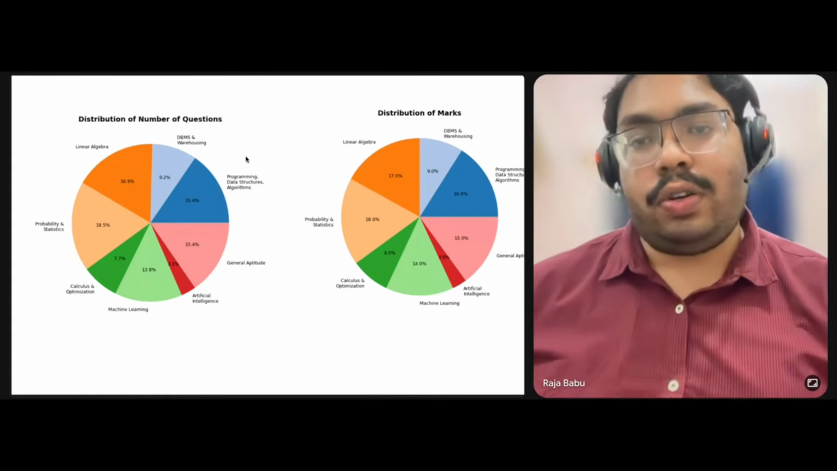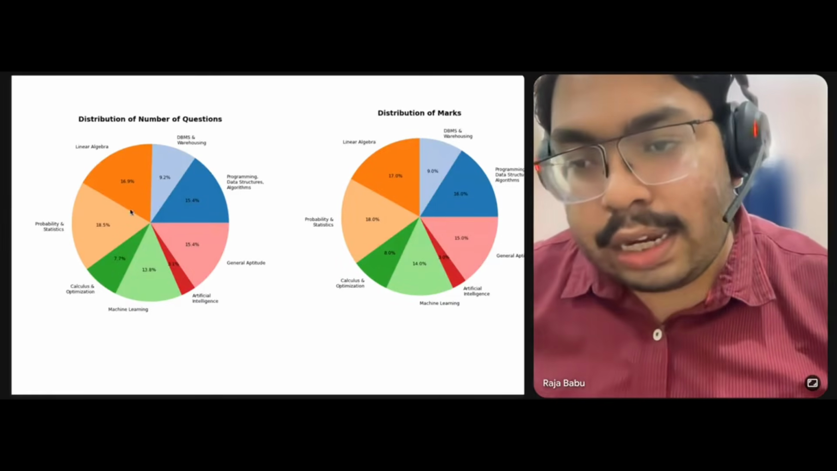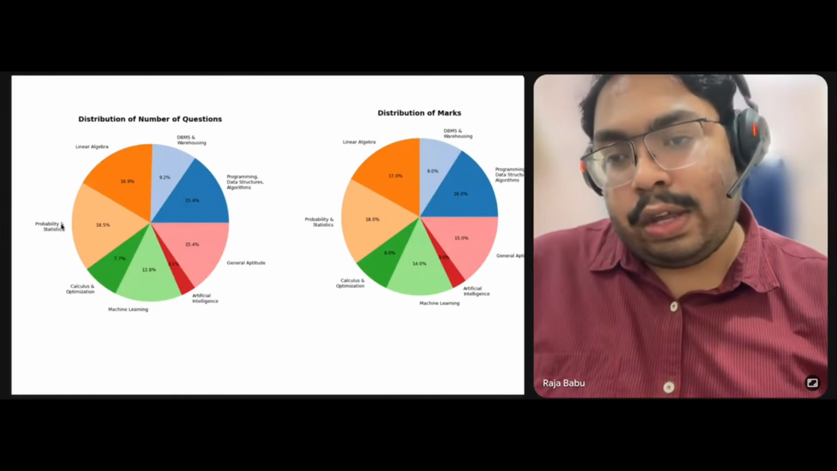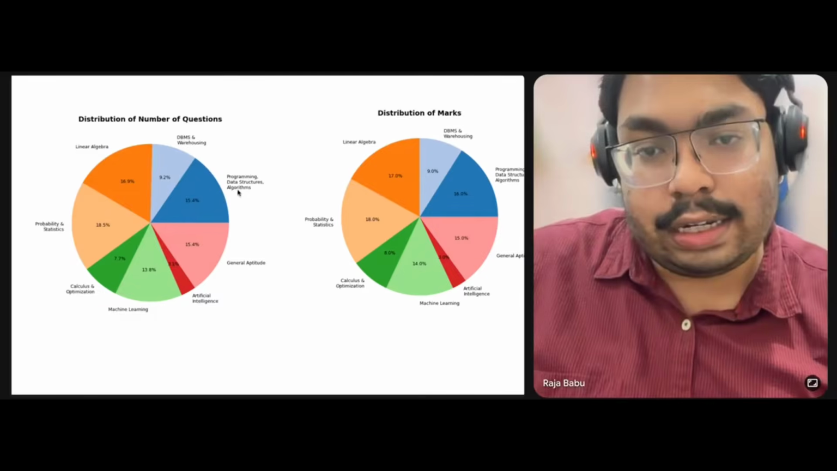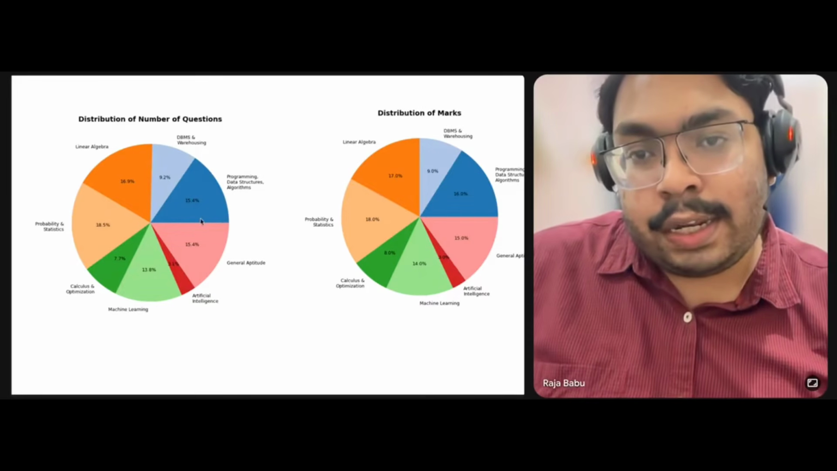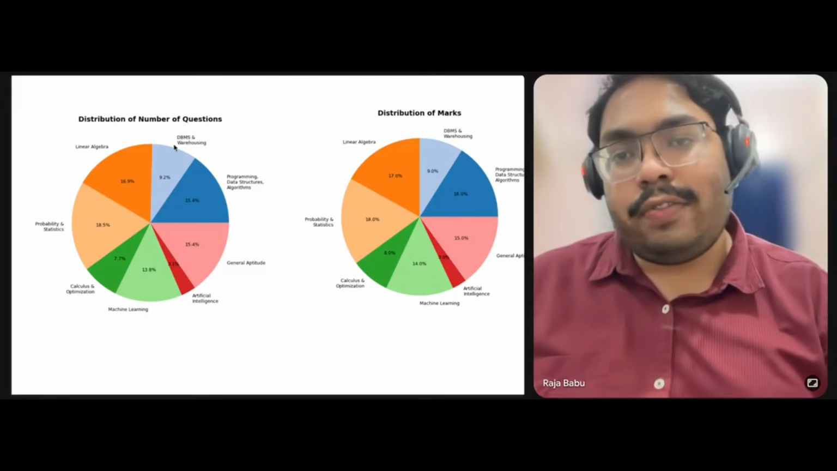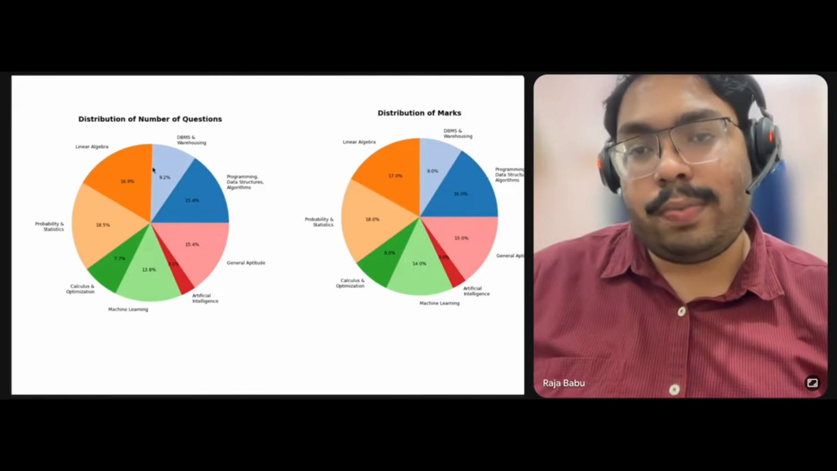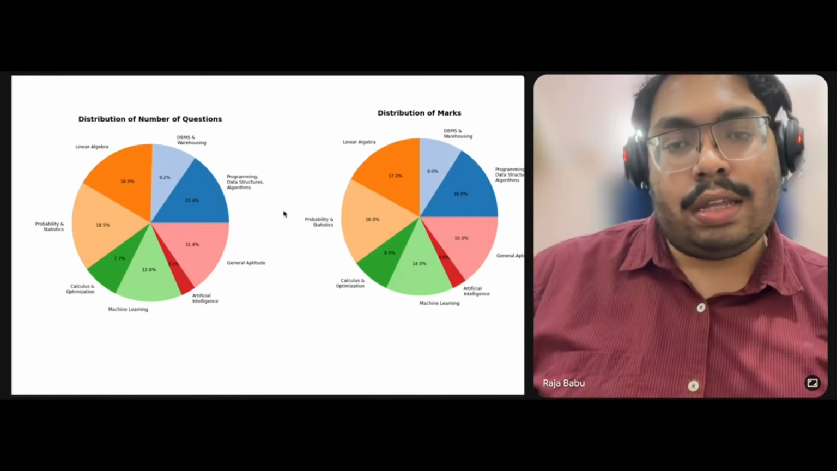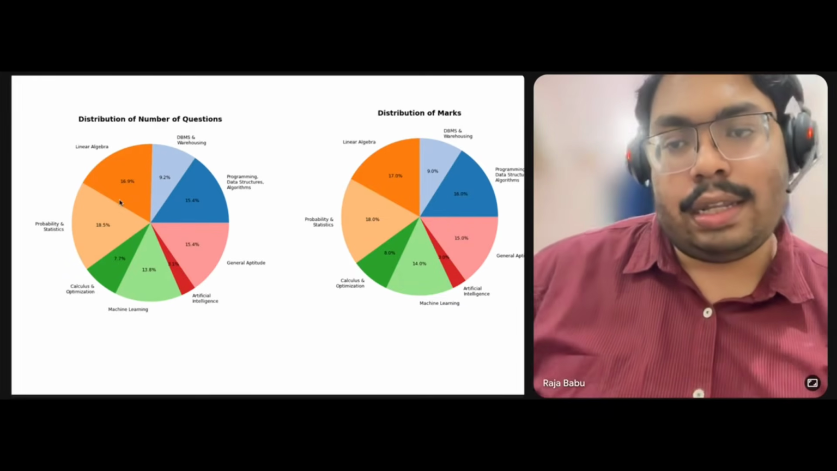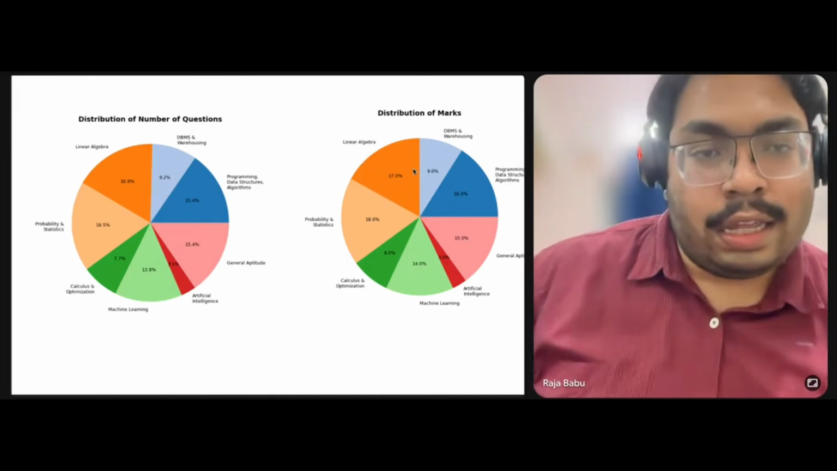So these are the distribution by the number of questions and the distribution of the marks. Here again the same thing is conveyed: you need to have a good foundation in probability and linear algebra. Similarly, data science, data structures and algorithms, machine learning, and DBMS. One crucial thing here is that the distribution of the number of questions is very similar to the distribution of marks. So you can interpret it that way also, that again probability and linear algebra are quite important here.